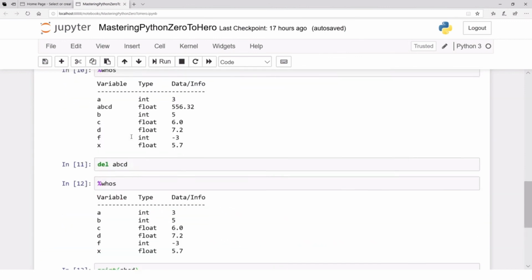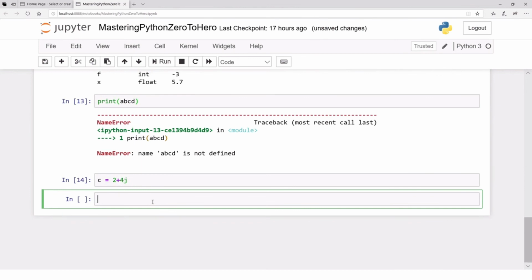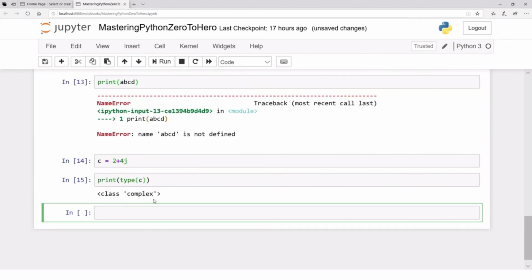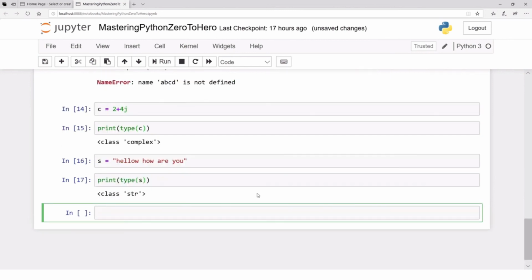We just talked about integer and float. There are several other variable types as well. For example, let me give you an example of a complex number, if you are really interested. That's a complex number. If you print its type, the type is complex. Similarly, you can have a string variable. Let's say hello, how are you? That's a string variable. If you print the type of this, you will get a string.